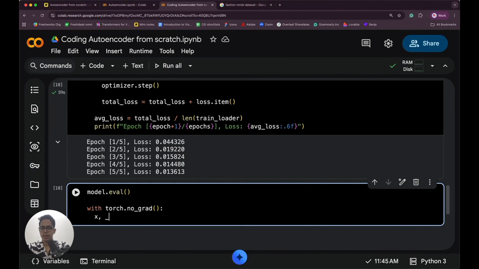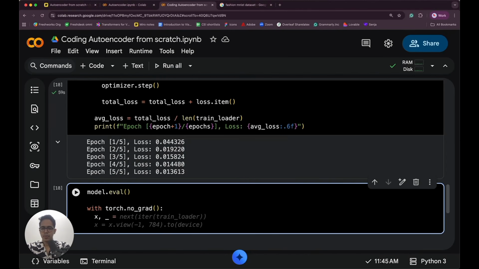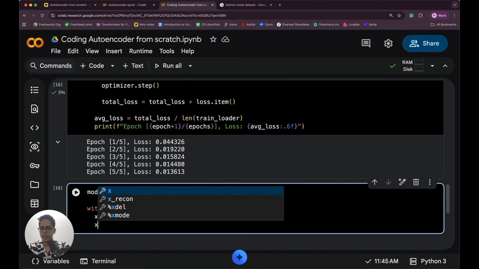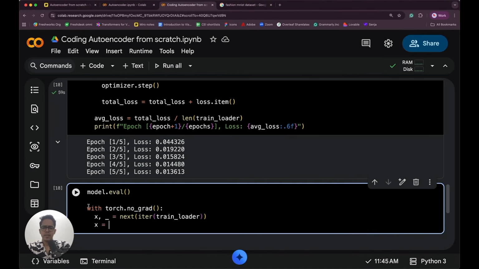x, _ equal to next(iter(train_loader)). So we are loading the data set from the training data itself just to see how the reconstruction looks. And here actually we are just displaying the image that results from the decoder output. Okay, the decoder has already been trained. So we are not doing any extra training or any work here. This is just for visualization, just for us humans to see.